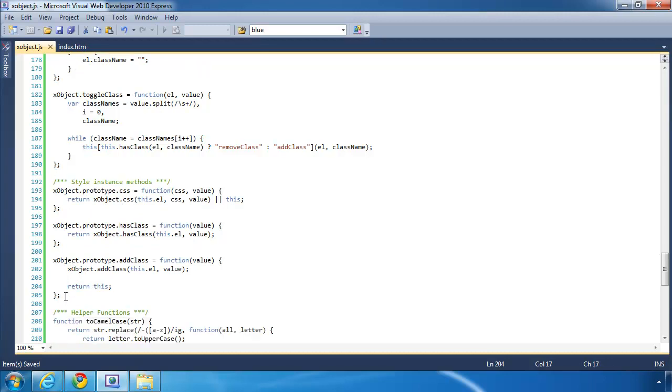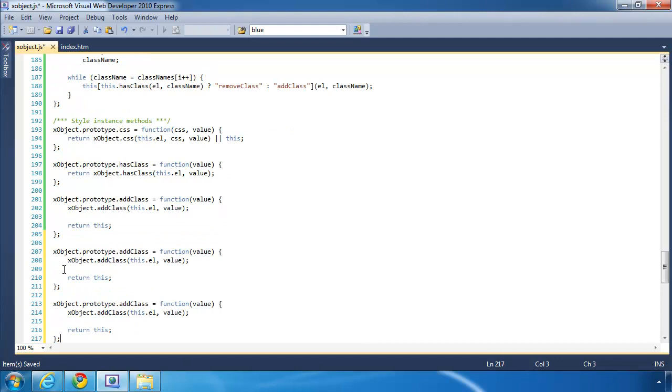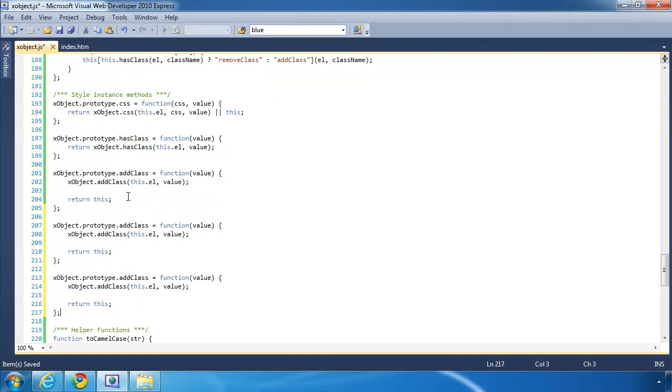Pretty easy. And the other two methods are going to follow the same pattern, so we're just going to copy and paste, and then change the identifiers. So we will change add to remove, copy, paste. That was easy. Do the same thing for toggle. And there we go. We have our instance methods. Now let's go ahead and test this.